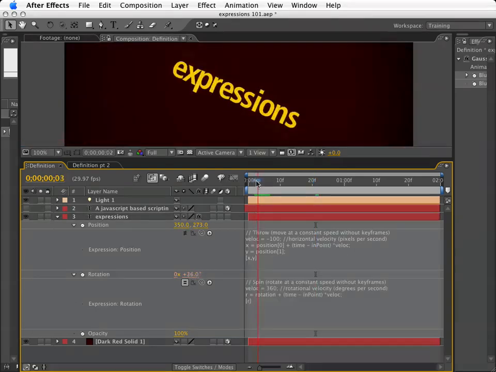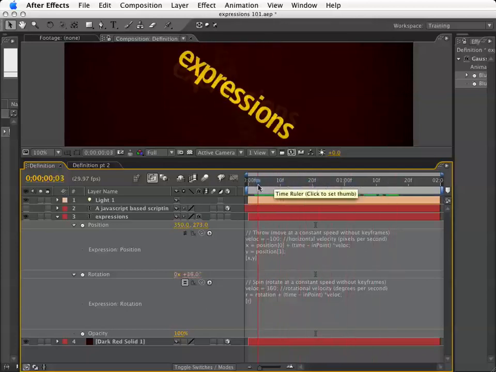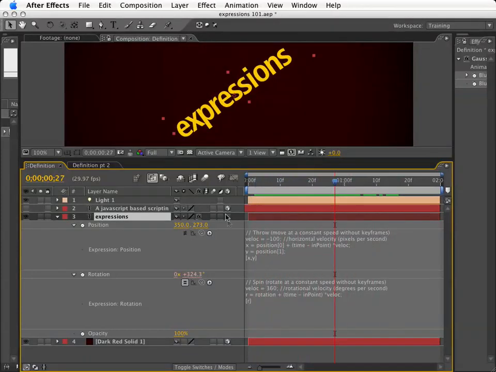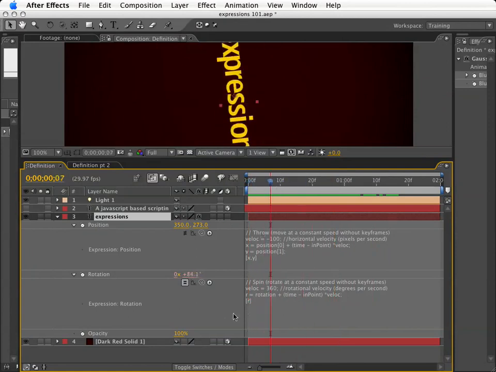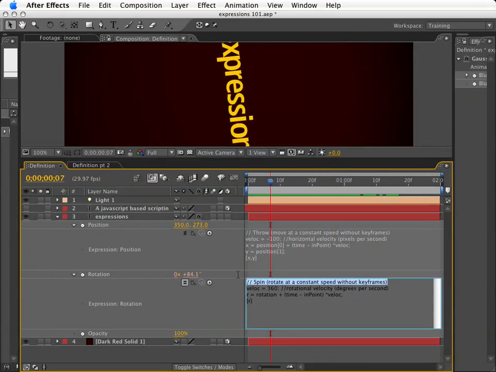So now this is a constant spin on our rotation. Notice I'm using a two-dimensional layer here. So if we take a look at this, we have our comment up here because it starts with two forward slashes. We have a variable that defines what we can change here, what we can easily change without diving into the guts of the expression itself.